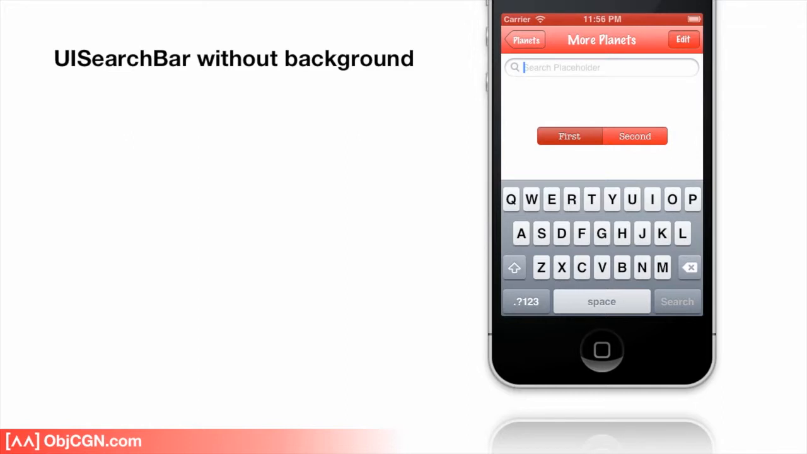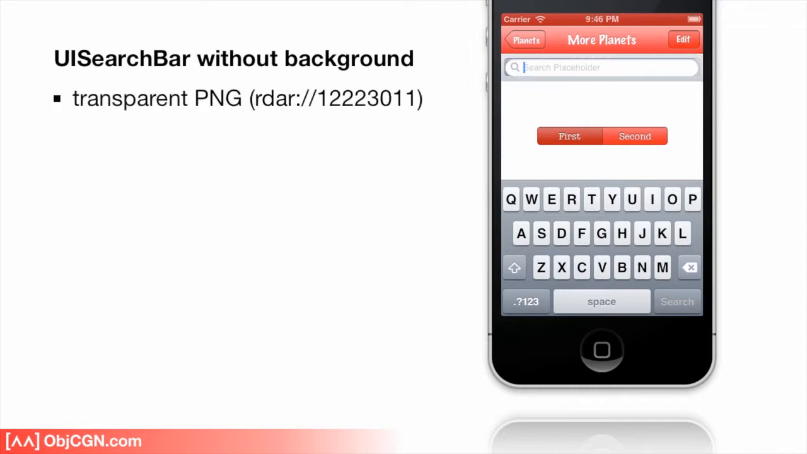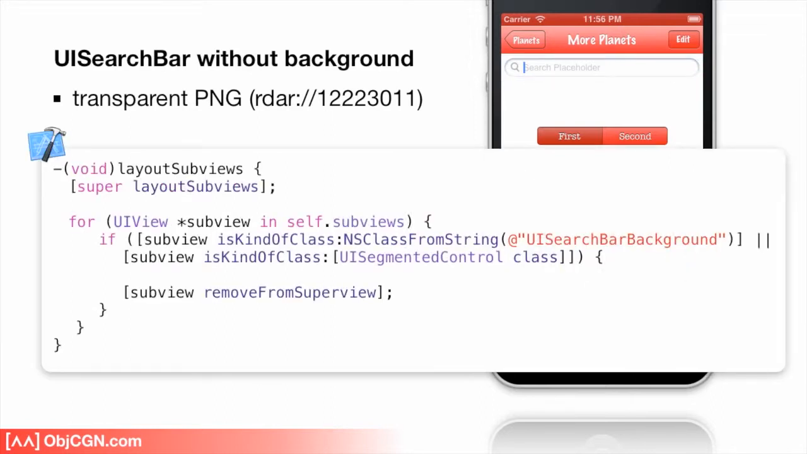Speaking of UISearchBar, there was another little annoyance I noticed. Sometimes you want to get rid of the chrome on the sides of the navigation bar. It's surprisingly hard to do that. I would imagine it would be easy to supply a transparent PNG as a background image. Surprisingly, it really doesn't work. It gives you another rounded rectangle around the actual search field. So what you have to do in this case is subclass UISearchBar and override the layoutSubviews method to get rid of those additional views. Basically, that's at least what works for us.